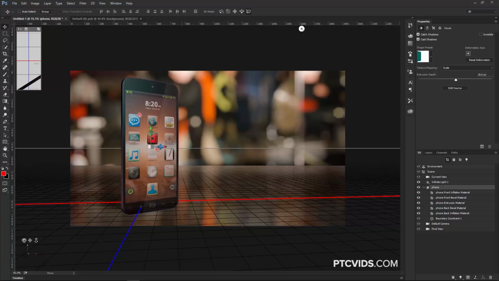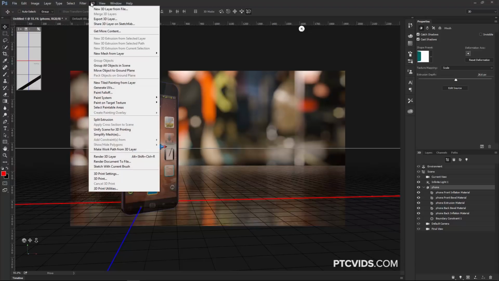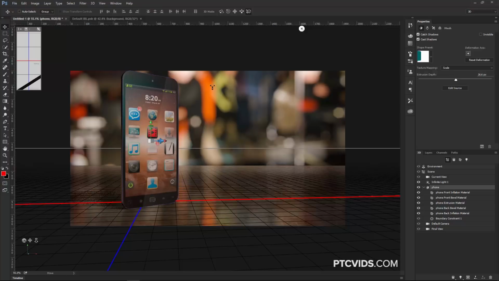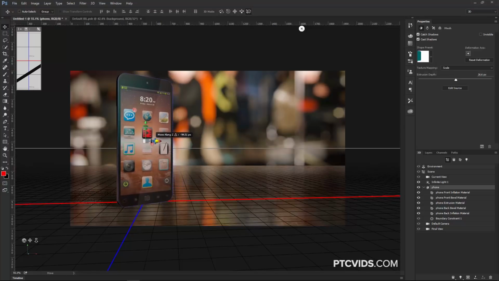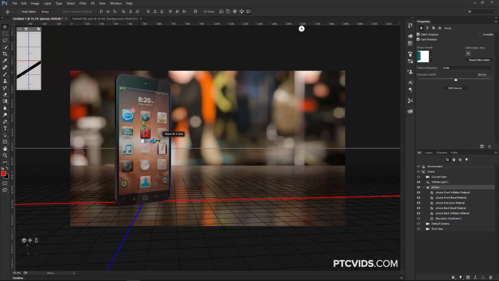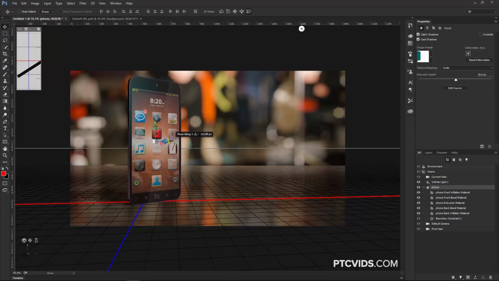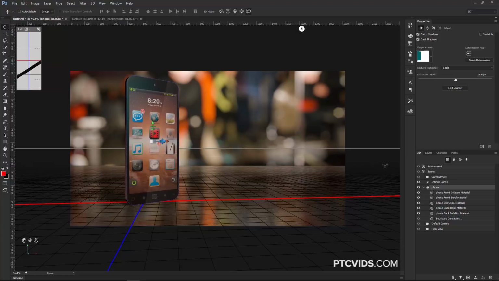The problem now is that our 3D object is not sitting on the ground plane, but we know how to fix that. We can go into 3D, move object to ground plane, and there it is. And I'm going to push it back just a little bit and maybe push it to the right some more, maybe something like that. And we have room to put text on this side, maybe another phone on the bottom and another phone behind this one. And I'll show you how to do that.